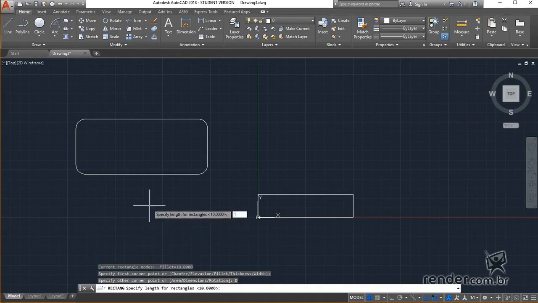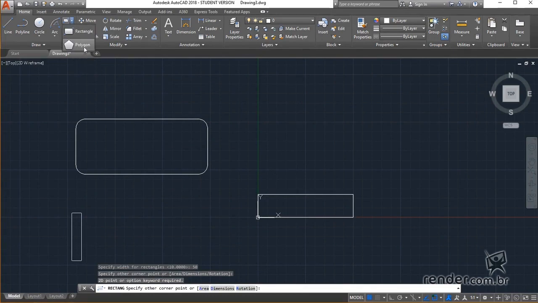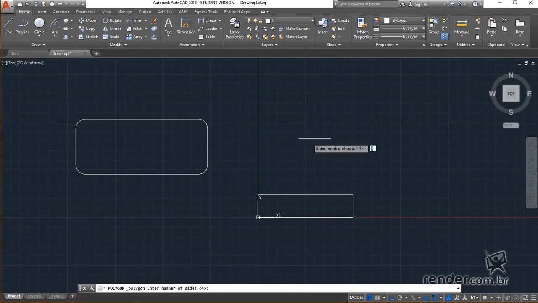Let us now learn how to create polygons, with the command that is accessed by clicking the arrow next to the rectangle command. After activating the command, you are prompted for the number of sides the polygon will have. We set 5 sides and confirm with an Enter.